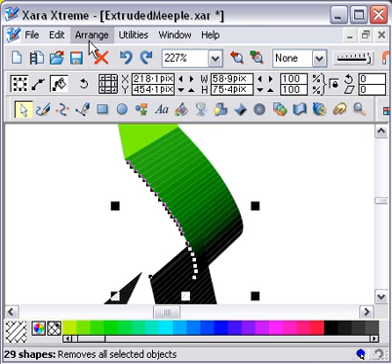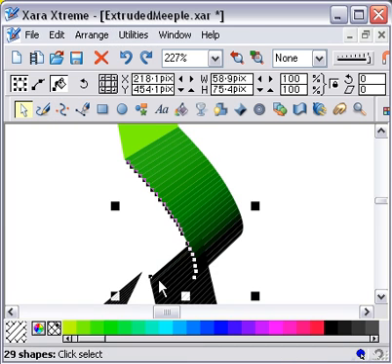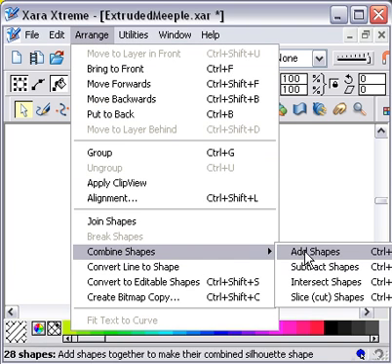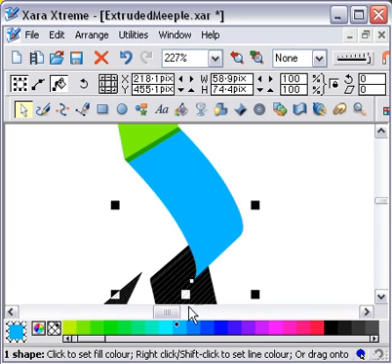I think I've got one too many this time, but what I can do is, whilst I'm in the shape editor tool, in the selector tool, I can go down, holding down the shift key and clicking on that one, I can deselect that one there. Hope you saw what I was doing there. Go arrange, combine shapes, add shapes. Again, it's disappeared. I'm going to give it a light blue filling this time.